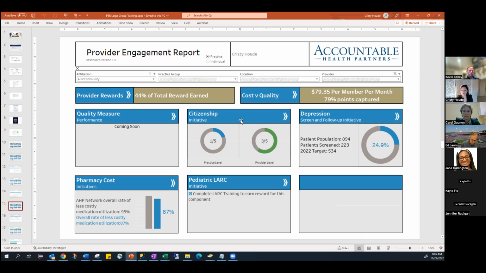So we're going to drill in here now to citizenship. And as you can see, there's two sections. The blue donut here shows that there's only 1 out of 5 of the possible engagement activities that have been completed by the practice as a whole. And so there's room for improvement. If you got to 2, then the graph would be green, and the practice would have earned citizenship, that 10% of the reward for all of the providers in their practice.